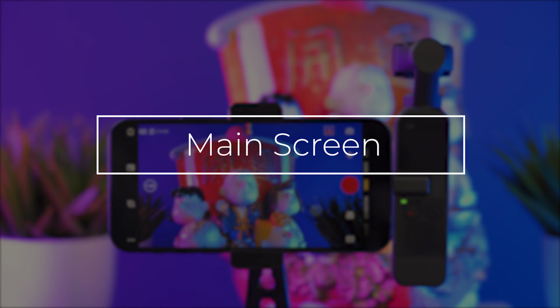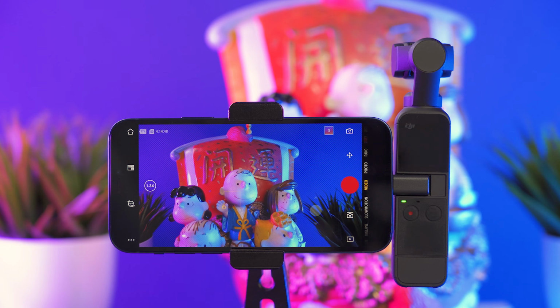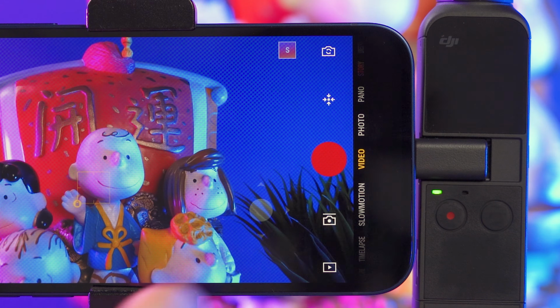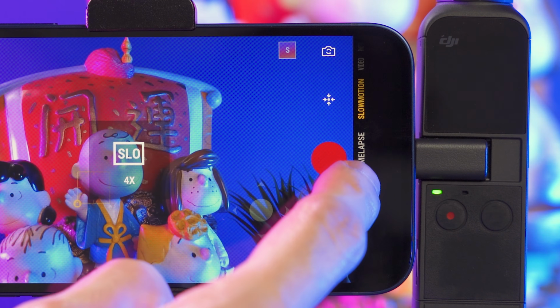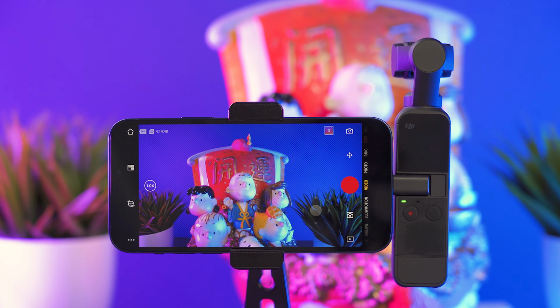So this is the main screen and we have a lot of things that we can do here. So why don't we start on the right side? All the way to the right side, we can select the mode that we want to use. We have video mode, photo mode, slow motion, time lapse, and hyperlapse. But we'll get to that part in just a moment.